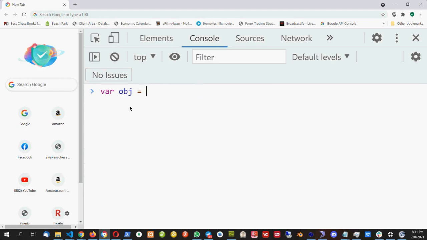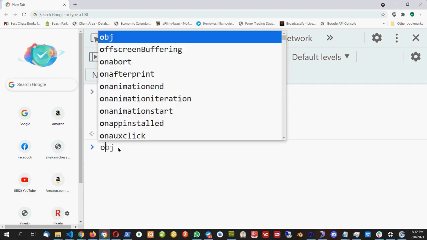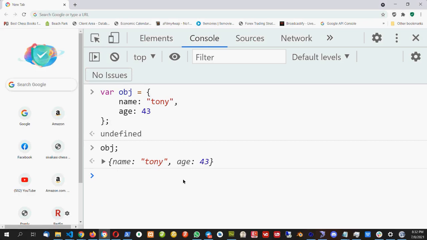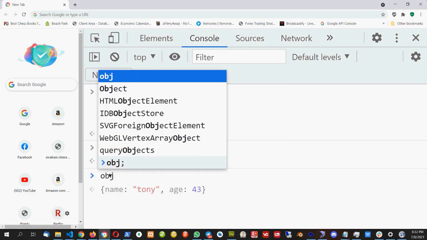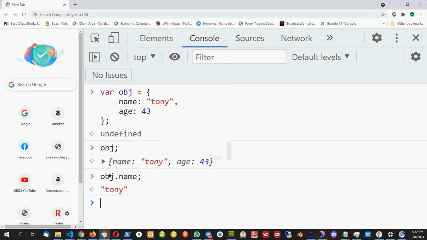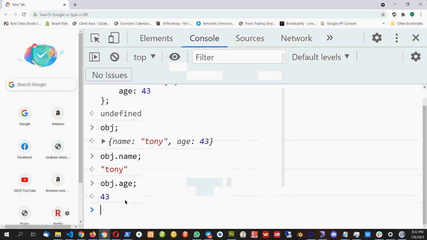So let's create object also, var obj equal to. Here I can create key value pairs like name, Tony, and I can say age 43. So object is created. If I see obj, you will see the object is there. And if I want to access the name, I can say obj dot name. So we can say dot name, and I can access this name. I can also say obj dot age, and I can access this age.